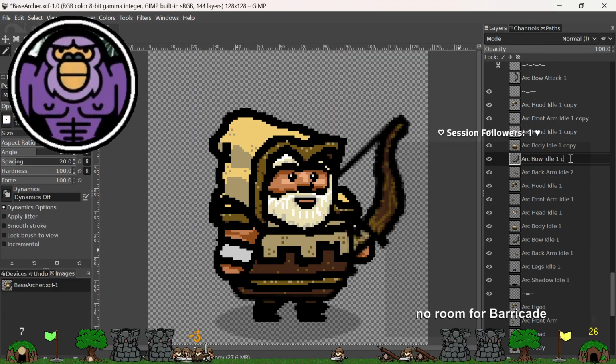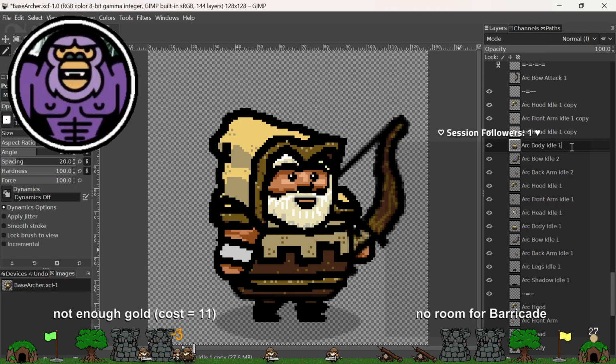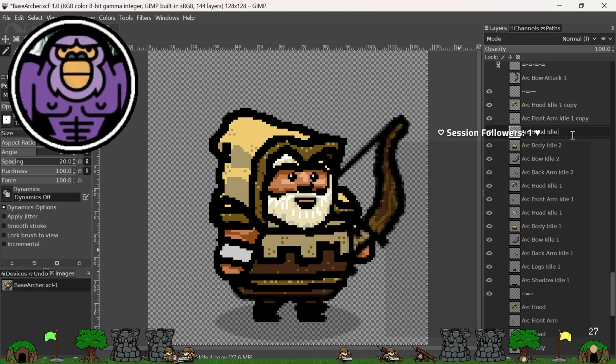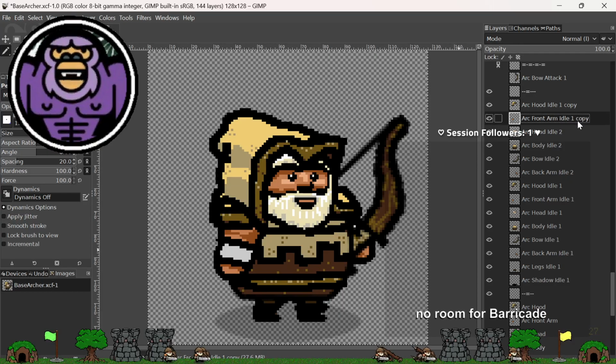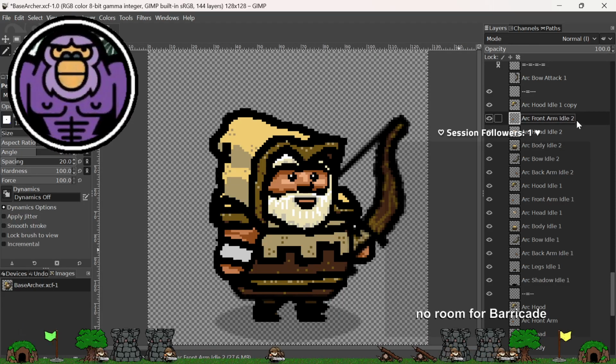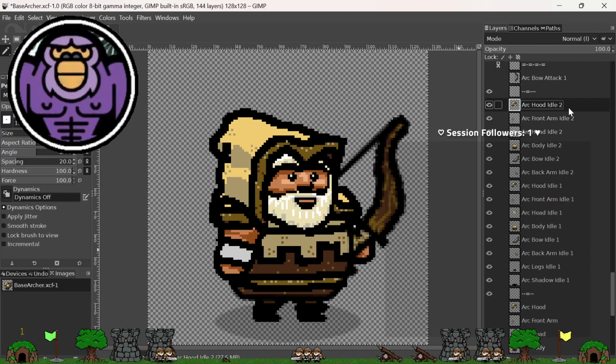So step 1, duplicate them. Step 2, rename them. And then I can decide what I'm doing with these frames. Because I'm just moving them, this is dead simple. So easy. A little up and down motion is no more than moving the layer, so it's easy.